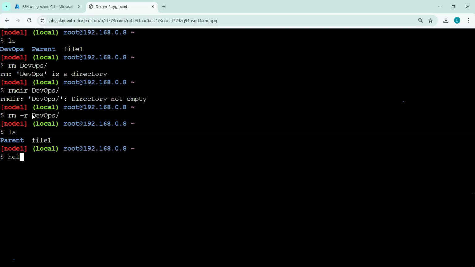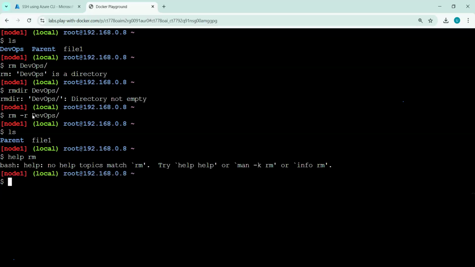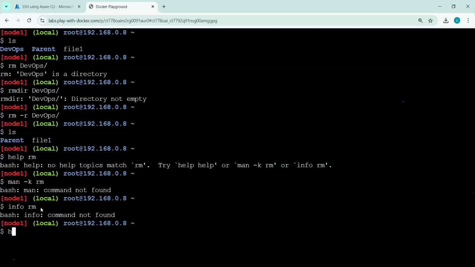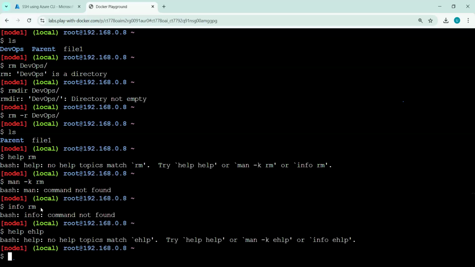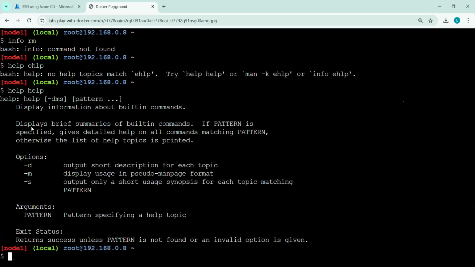Okay, so let's see if help is working here or not. Let's see man. So here you can see you have to just type help rm, but it is saying no topics match. Then it is saying you can search for these pages like man -k rm. So man will open the manual pages for this command. Okay, it is not available. Let's see if info rm is available. It is also not available. Help, sorry, typo error. Help, and you can see it is showing the help.